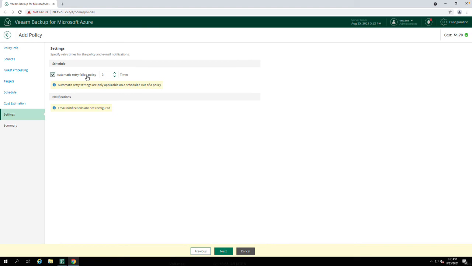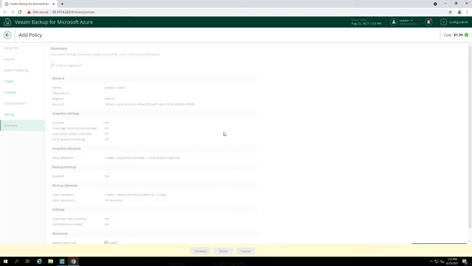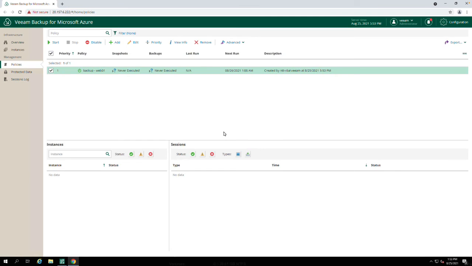Same standard Veeam rules apply. We'll automatically retry 3 times. We're not enabling email notifications at this time. And we'll proceed on. This gives us a summary of all of our settings. And finally, we'll click on Finish. So we have created our backup policy at this point. We can see that that policy has now been created here.